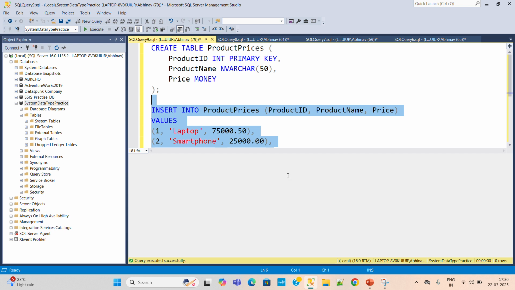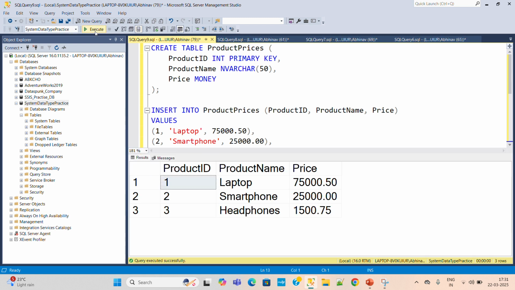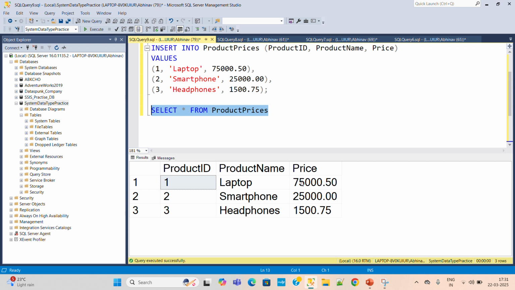That is fine. Now select and check what kind of records it is providing. Select star from product prices, copy and paste this. Now execute this. Okay, so the results are coming as expected.